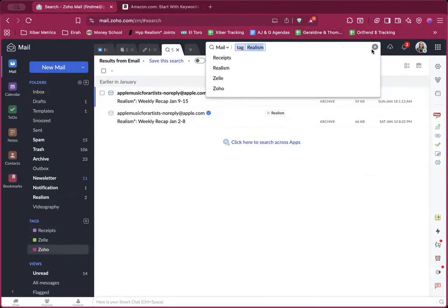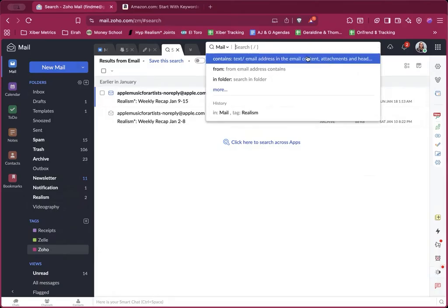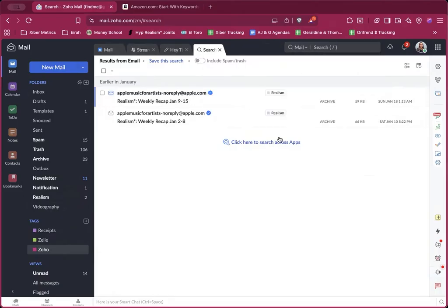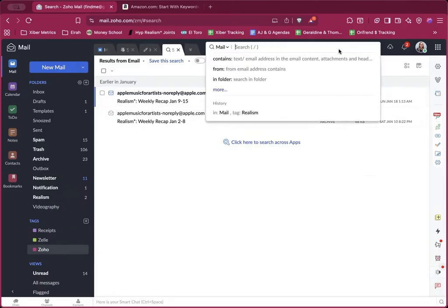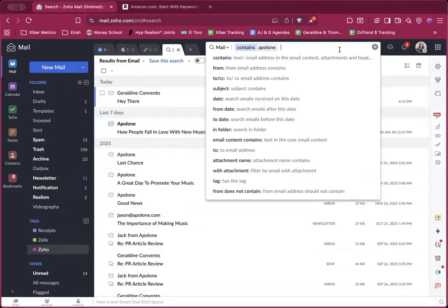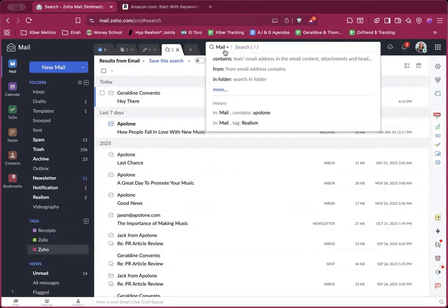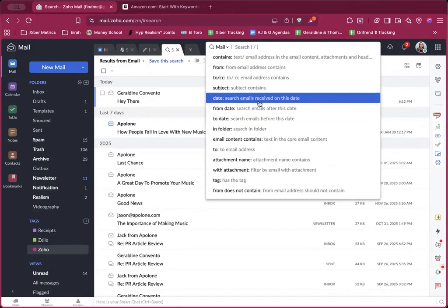The next thing I'll show you is how to search. So there's a few different ways that you can search. The easiest way would be to just type in the name of someone that you're searching or the subject line. If you click into the search bar itself, you'll notice that it gives you a few identifiers for certain things that you can search. So if I press more, it'll show me all the different ways.